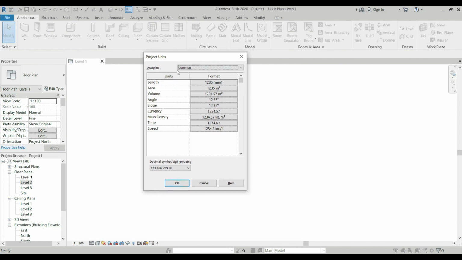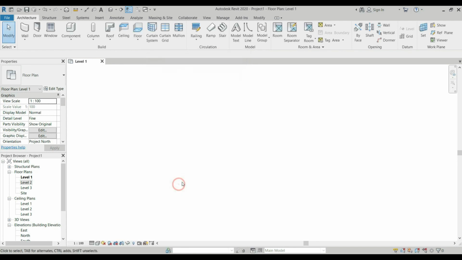The discipline should be in common. Then the units should be in millimeters or depend on your preference. Once we're done, we'll click OK. Our columns can be seen here in our architecture tab. Then this is the icon for the columns.